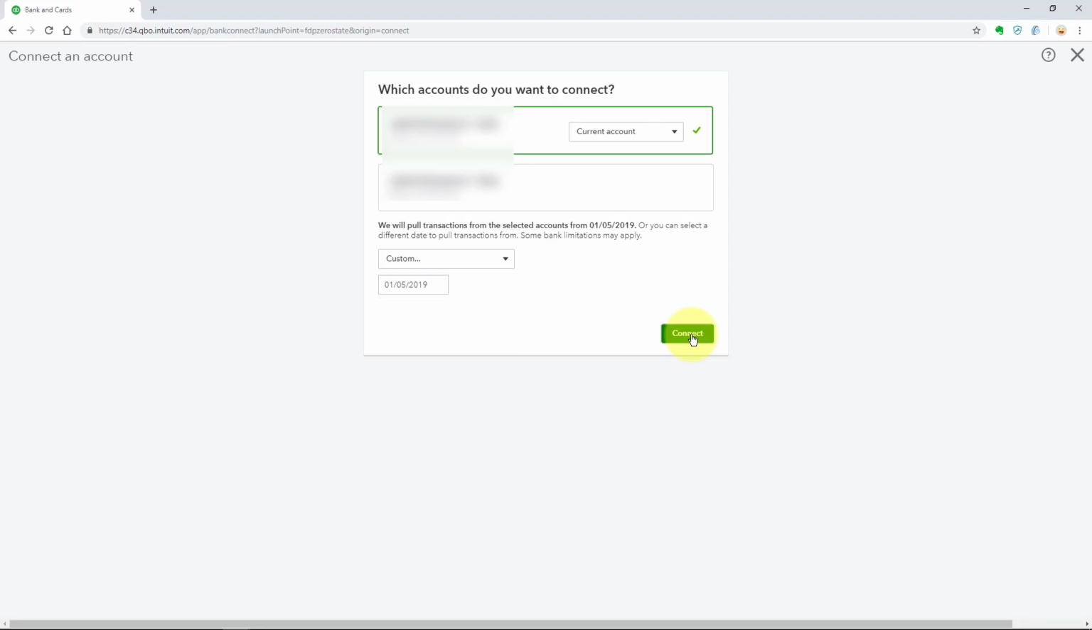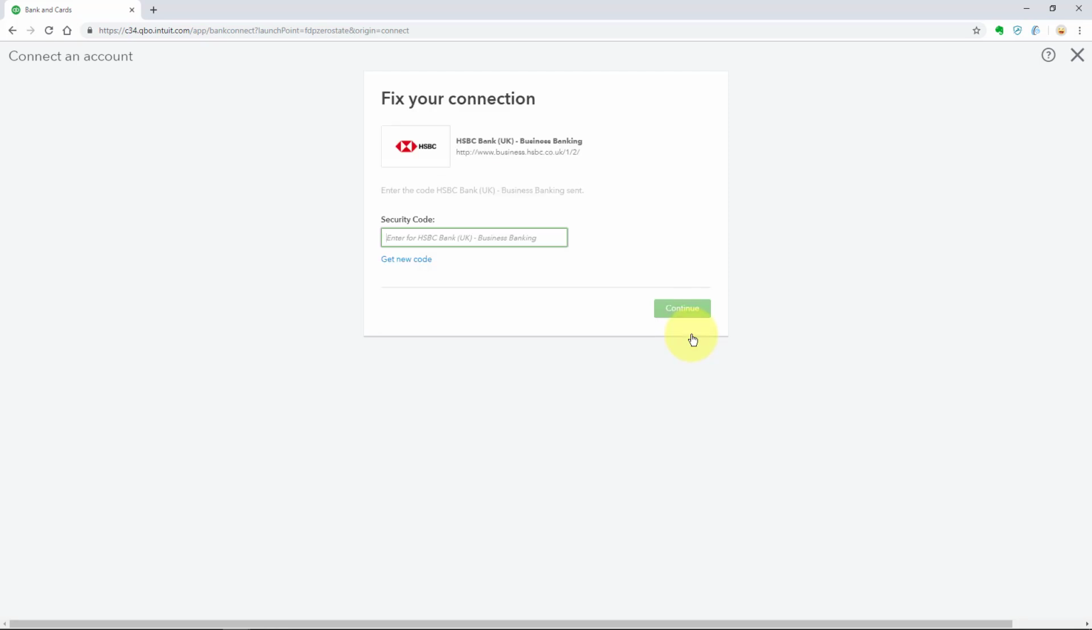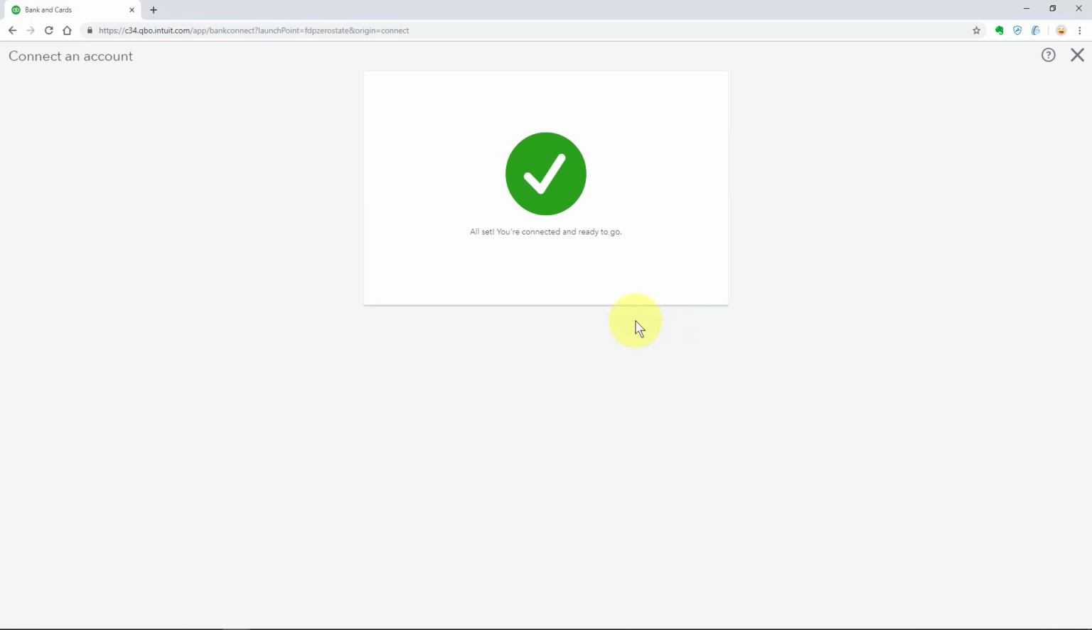Once entered, I click Connect, and QuickBooks will attempt to connect to the bank. Once again, your bank requires that you enter some extra security. I am asked for my security code. Once entered, QuickBooks connects with your bank. Please note that QuickBooks cannot instigate online payments. You have to go into your bank in the usual way to do this.